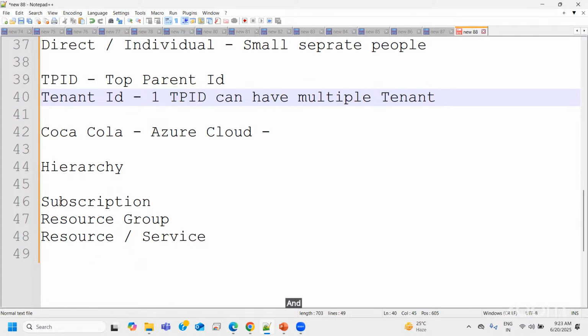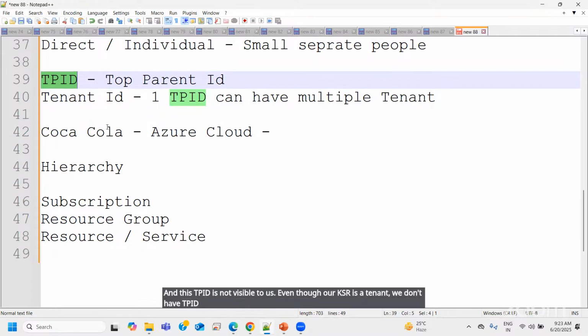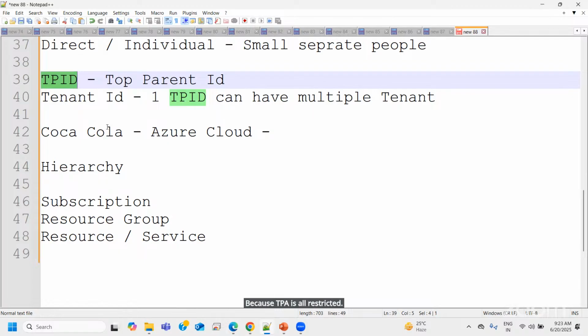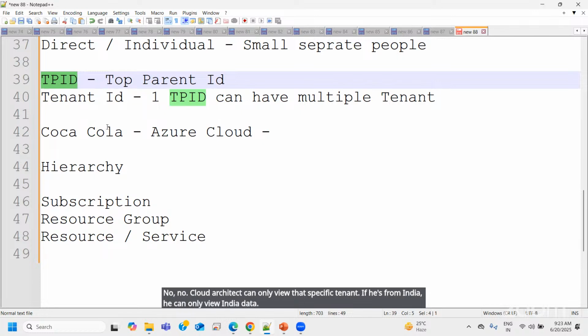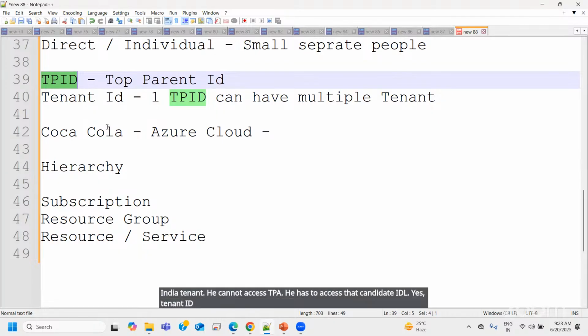And this TPID is not visible to us. Even though our KSR is a tenant, we don't have the TPID. If you are part of Coca-Cola, you cannot view that TPID because it is restricted. It is for Azure's purpose. They keep this, and then the cloud architect looks after who can see it. A cloud architect can only view that specific tenant. If he's from India, he can only view the India tenant. He cannot access the TPID. He has to access that tenant ID. Yes, the tenant ID you can access.